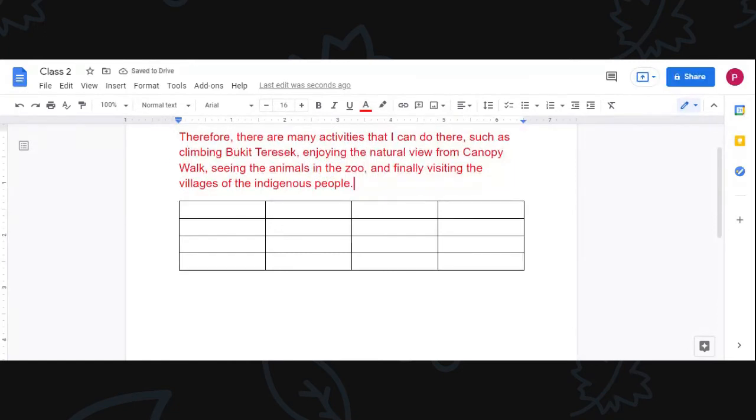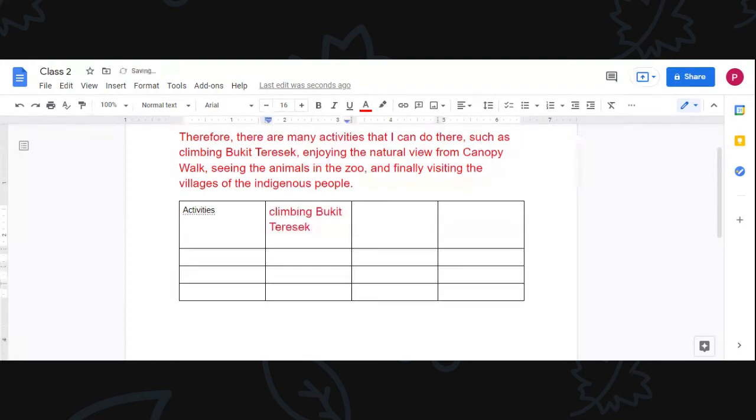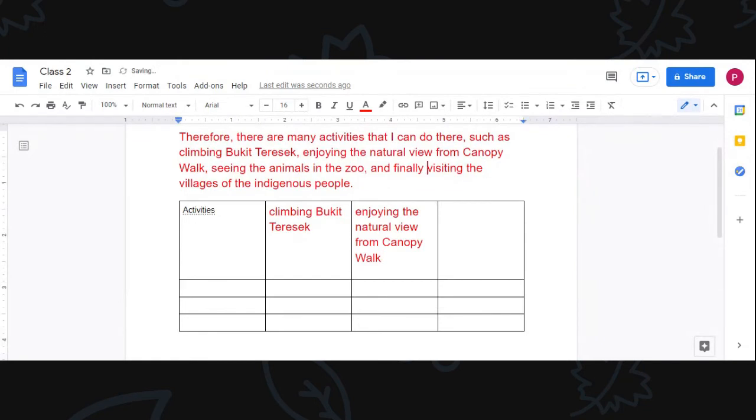This is the thesis statement. So we know that this student has written down the activities already. Okay, so the activities are climbing Bukit Terese. Let's only take 3 activities. The student has put 4, but we only take 3 lah. Okay, this one, and let's take this, visiting the villages of the indigenous people. So we already have the activities here. Okay, this is the subject.